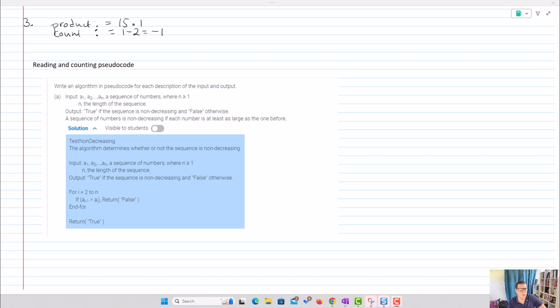It's just not. So we want to imagine we have an input. It's a sequence of numbers. N is greater than or equal to 1, and n is the length of the sequence. It's going to go a sub 1 through a sub n. That's how we read these, a sub 1 through a sub n. And our output is going to be true if the sequence is non-decreasing, and false otherwise. Right? So if we have a non-decreasing sequence, we're going to get true, and otherwise, if it's increasing or decreasing or non-increasing, then we are going to get false.